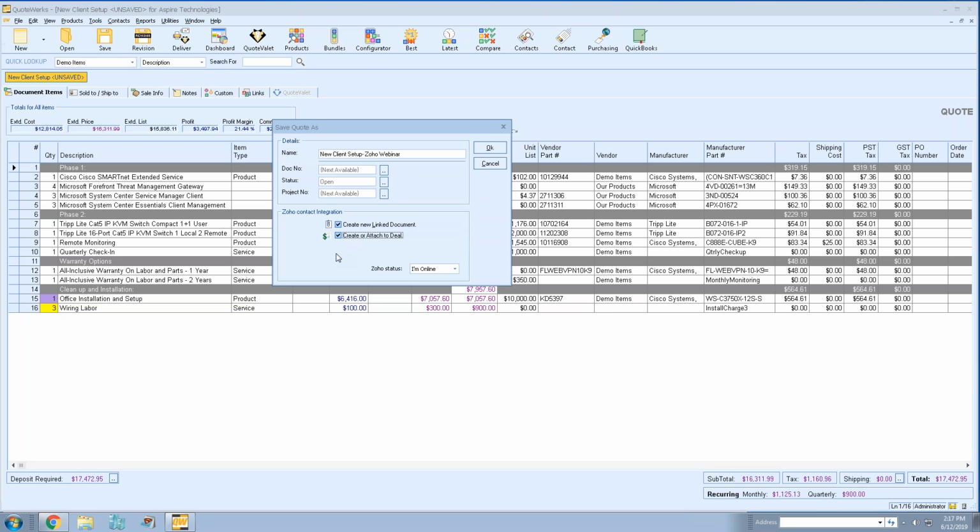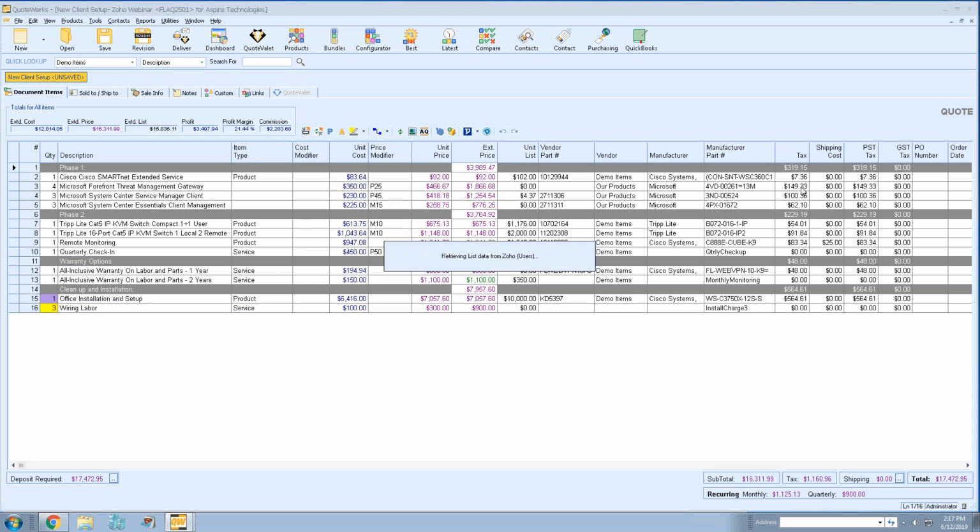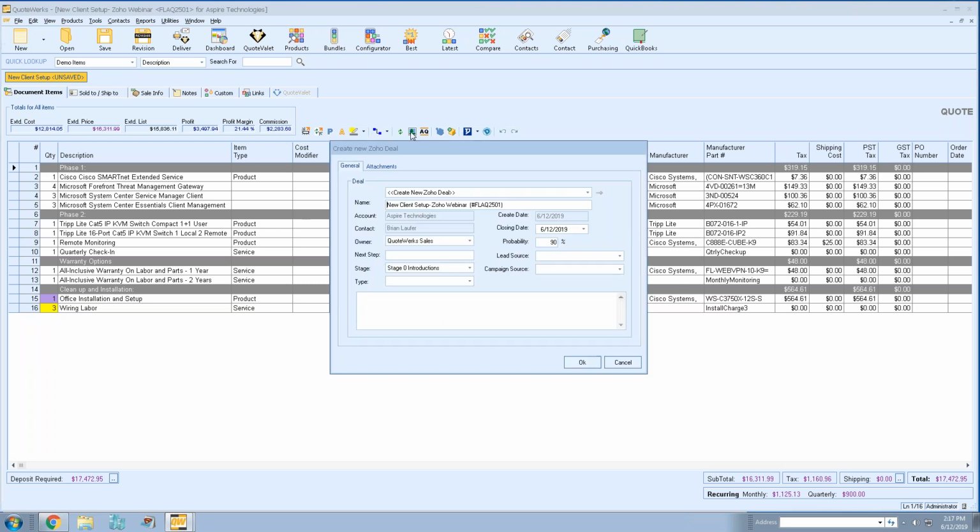So just keep that in mind when you're using the integration. But this is typically what you're going to want: QuoteWorks to create that Zoho deal and then also attach that linked document. All right, so let's go ahead and hit OK here. And this is going to save our document in QuoteWorks.